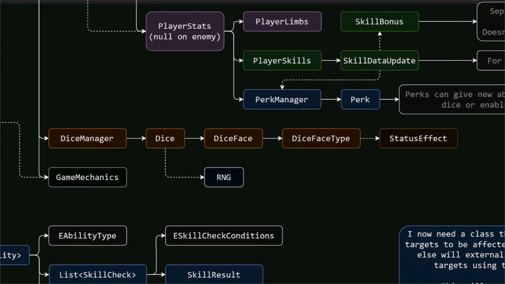It really becomes tiring to keep track of all these things separately, which is why I started making a graph for this exact purpose.